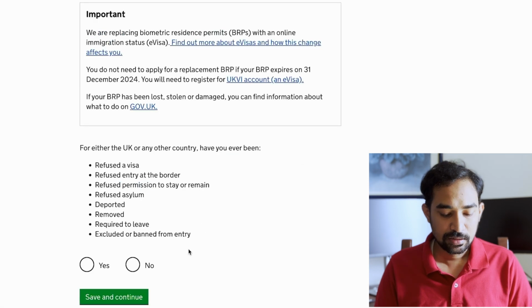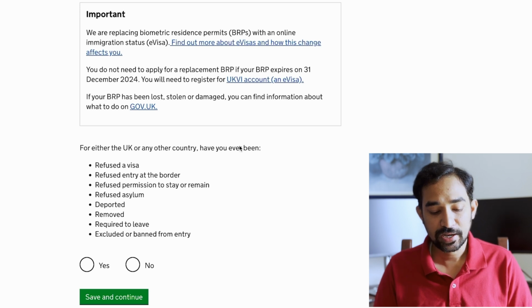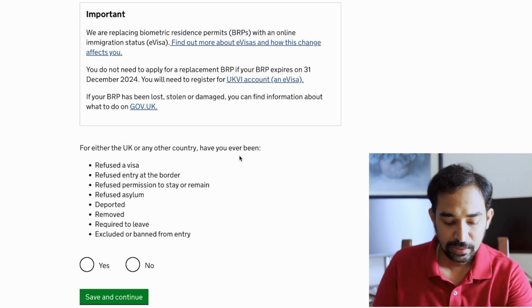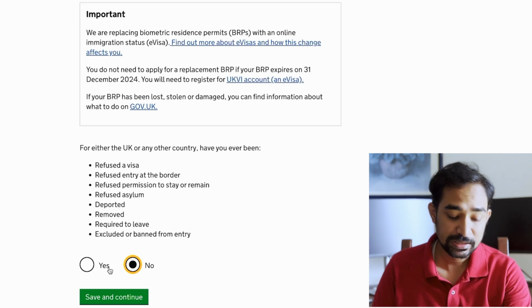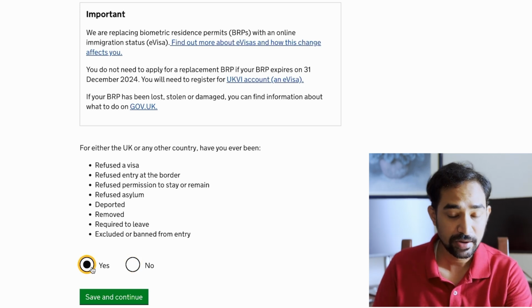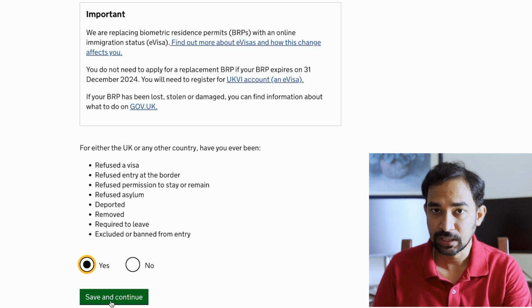Save and continue. So have you ever been refused a visa? Not just for UK, for any other country, even for US, Canada or any country. Have you been refused asylum? Have you been deported? Have you been removed? So for many it will be no, but for many it could be yes as well, because I know a lot of you have got your visa rejected, and that is when you need to select yes, save and continue, and give details. What was the reason for your visa refusal?